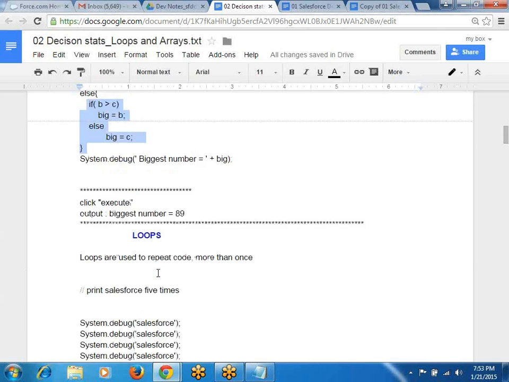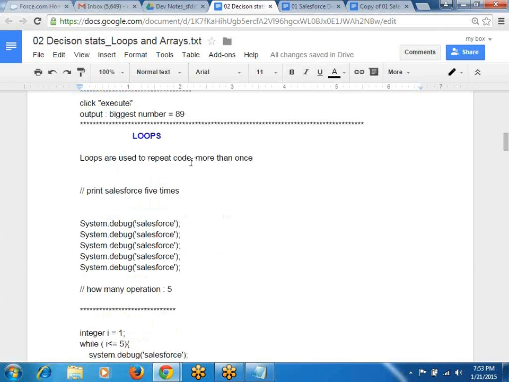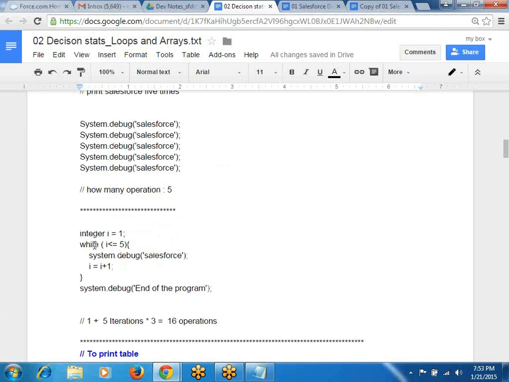Loops. Loops are used to repeat code more than once. If I want to execute any piece of code more than once, go for loops. You have written System.debug Salesforce five times. Instead of that, you can go for a while loop: i less than 5, System.debug Salesforce, i equal to i plus 1. End of the program. It takes a number of operations, but it is dynamic; dynamically the code can be changed. So at that time we'll go for a loop. See, as the i value changes, the System.debug value is changed.